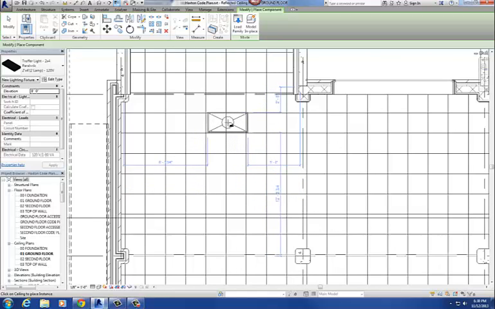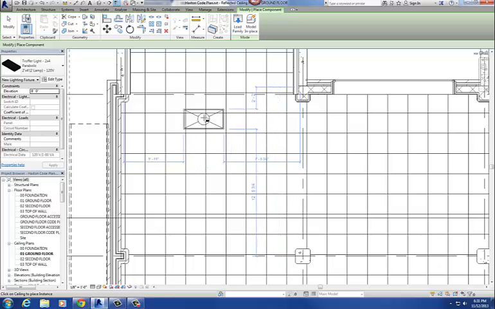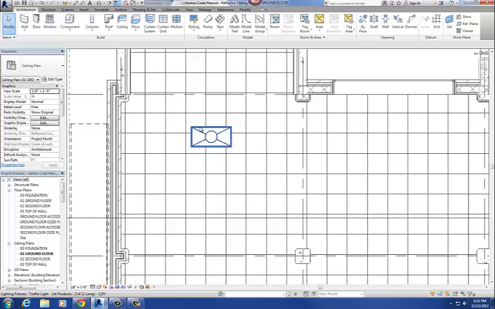The other thing you'll notice too is it doesn't quite snap to the grid. So the best thing to do with these light fixtures is just place one of them in the ceiling, and then use the align, move, and copy commands to spread those lights around.